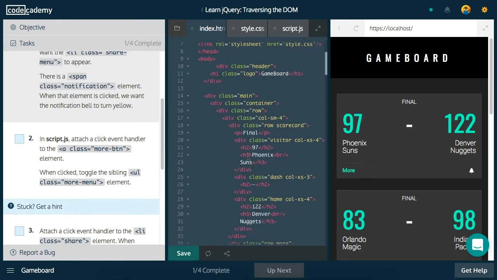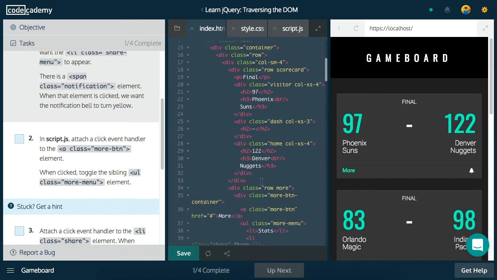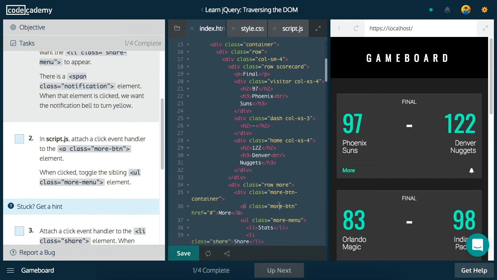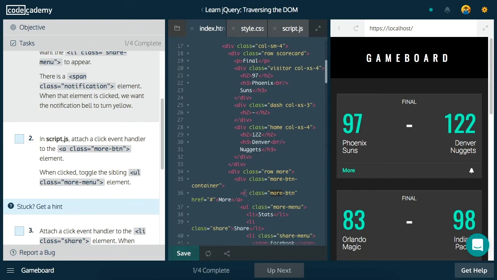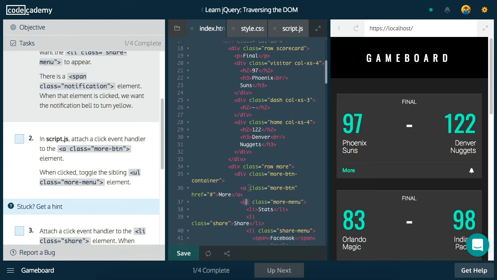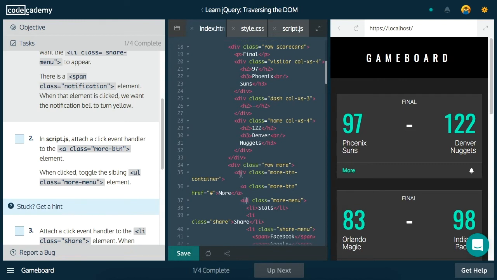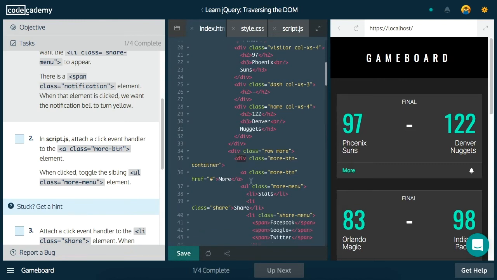A with a class of more button. Okay, A with a class of more button. And notice how these things are indented. This is great for us because they're indented exactly how we want them. We know that these two are siblings because they're on the same level. And they are nested inside this div, which is eventually nested inside that div. So A and UL here have the same parent. They are all descendants of this div.